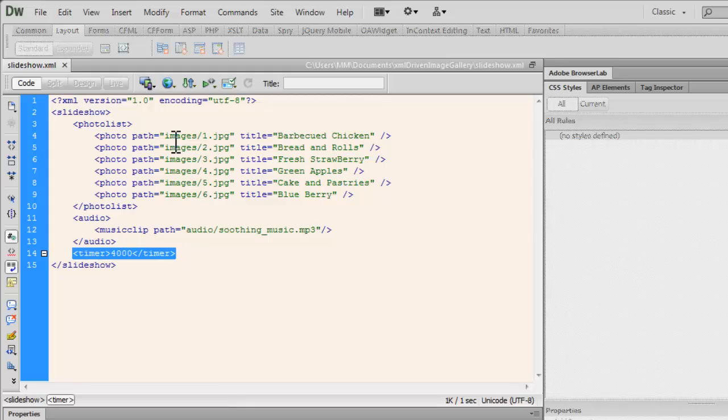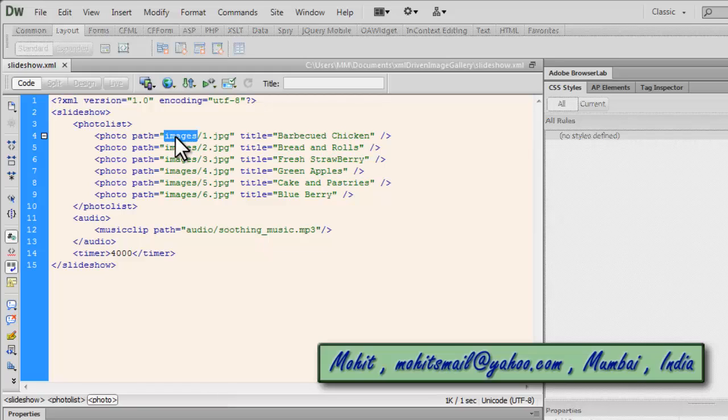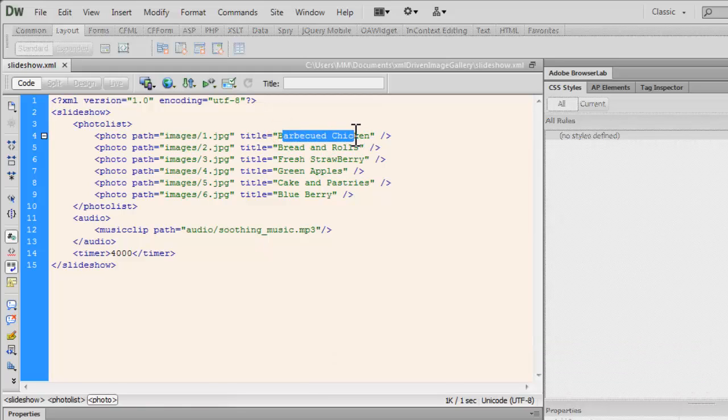Right? So as I said, all the information about the images here, the XML file tells us that all the images are stored inside the images folder, and they've been named 1.jpg, 2.jpg, 3.jpg, etc, etc. And these are the corresponding titles for the images: barbecue chicken, bread and rolls, fresh strawberry, green apples, cake and pastries, blueberry, etc, etc. Yep.